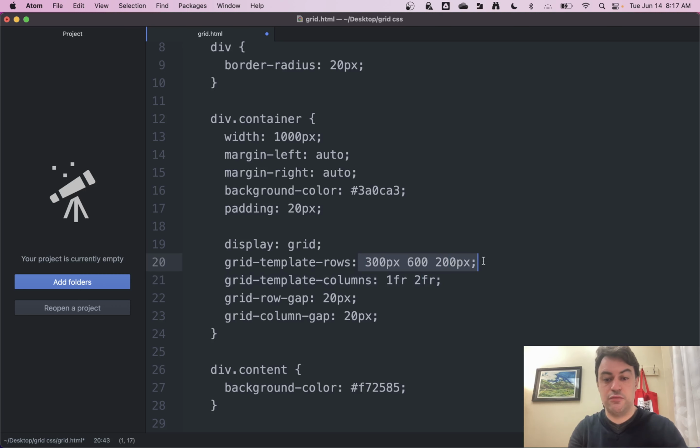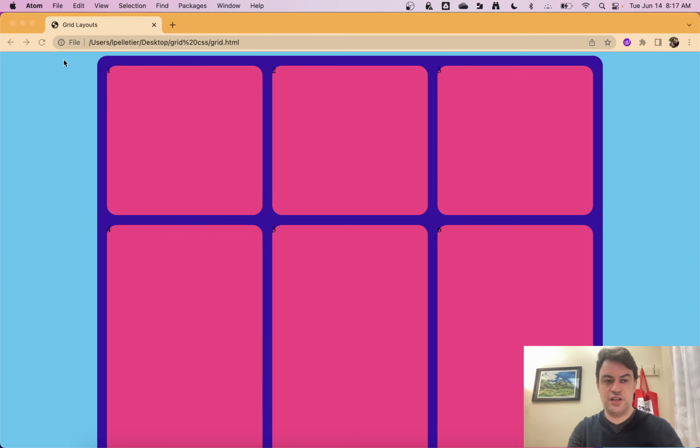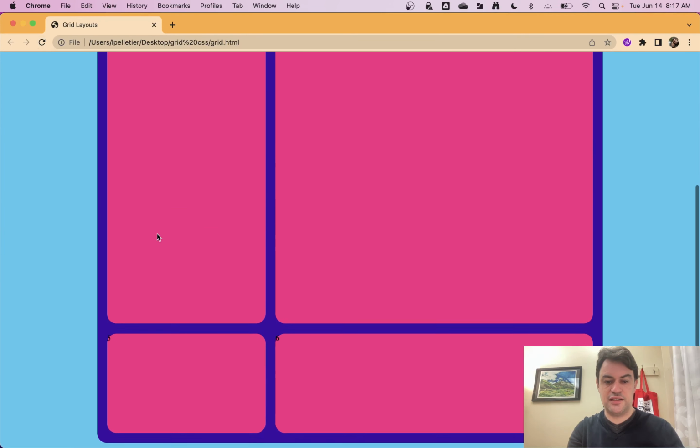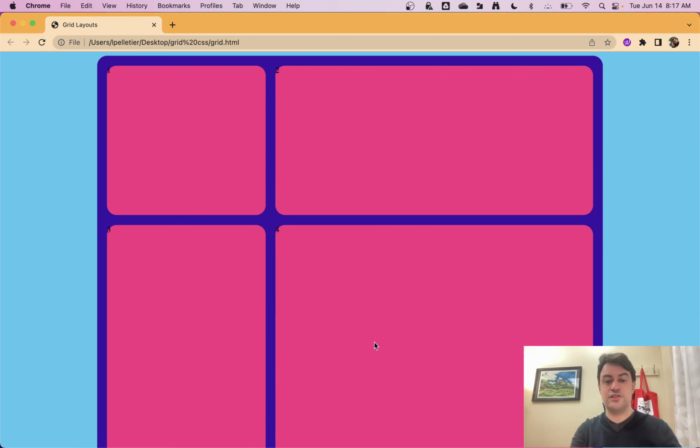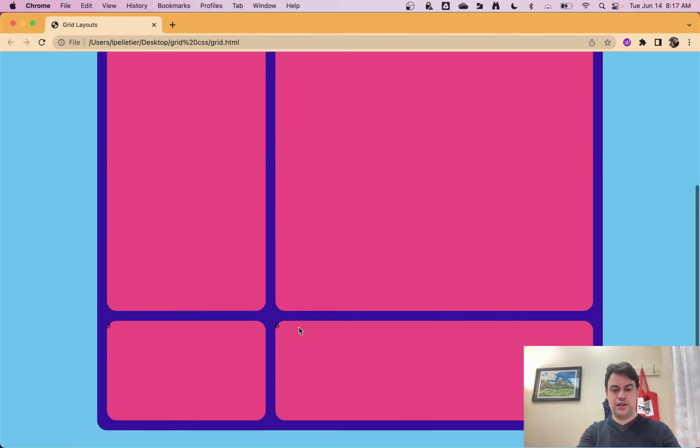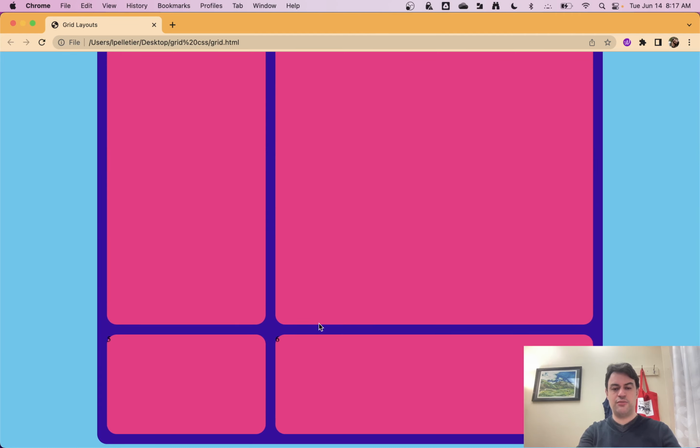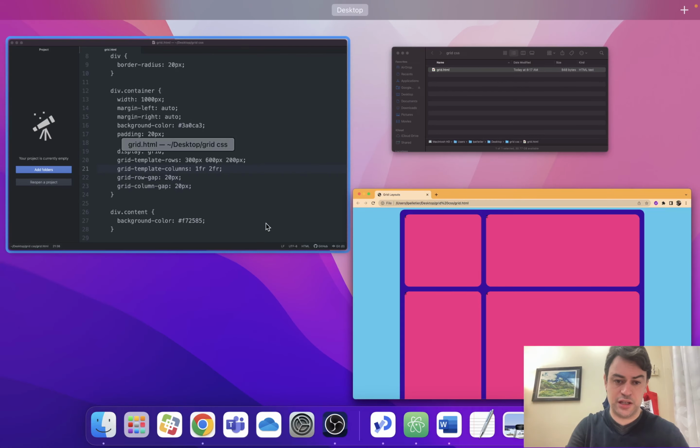So now I'm going to have 3 rows with these specific heights. Oh, I forgot my PX. And then I'm going to have 2 columns. One's going to be 1/3, and the other's going to be 2/3 of the width. Now, if I refresh, you'll see I get 3 rows now, 2 columns, and I think that's good. I'd like this one to stretch across the whole. I'd like this one to stretch across the whole. That means I'm actually going to need 4 rows, but we'll get there.